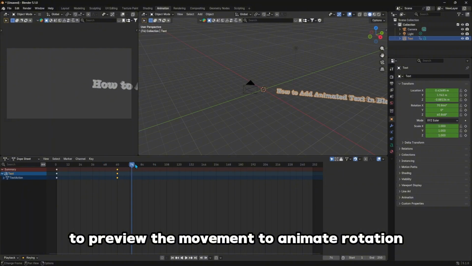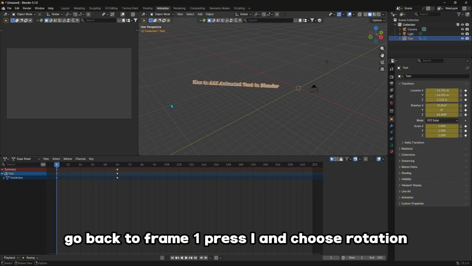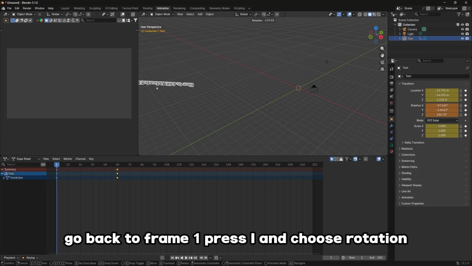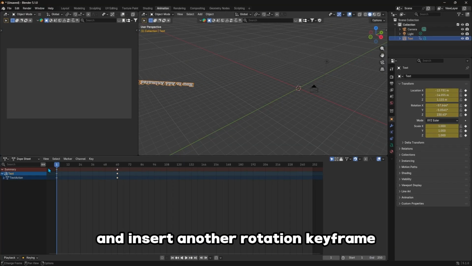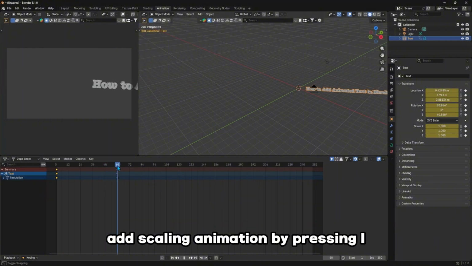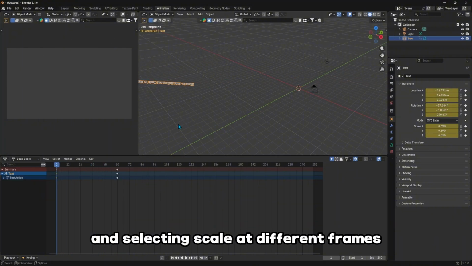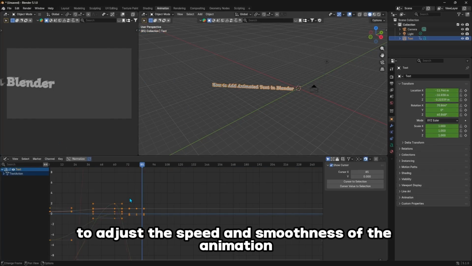To animate rotation, go back to frame 1, press I, and choose Rotation. Move to another frame, rotate the text using R, and insert another rotation keyframe. Add scaling animation by pressing I and selecting Scale at different frames. Open the graph editor to adjust the speed and smoothness of the animation curves.